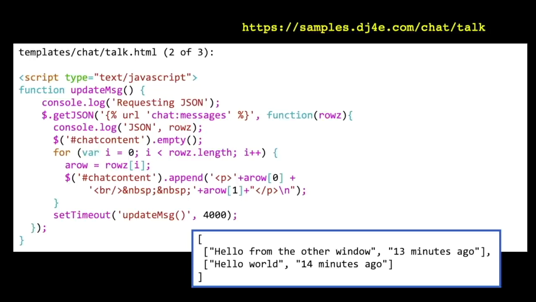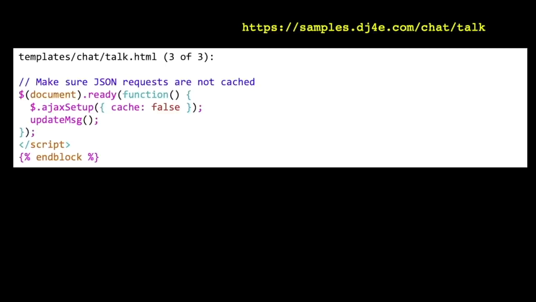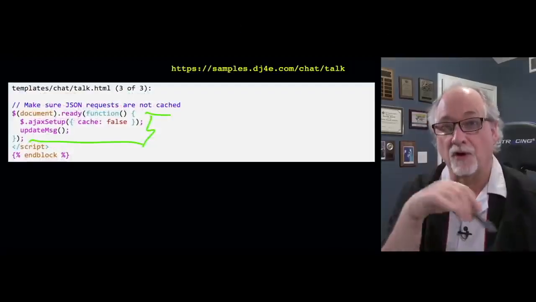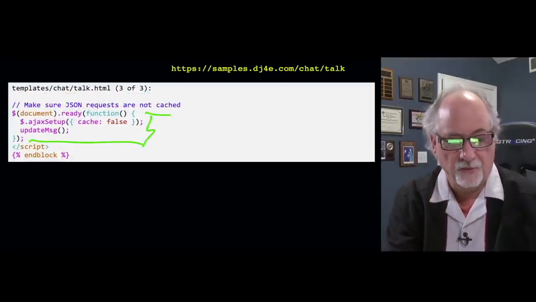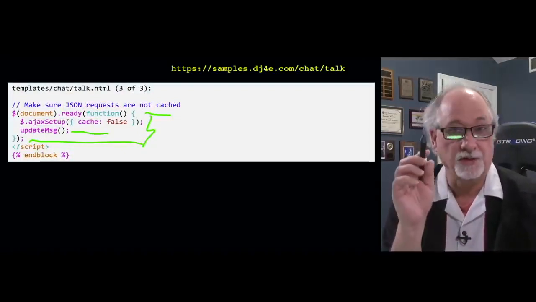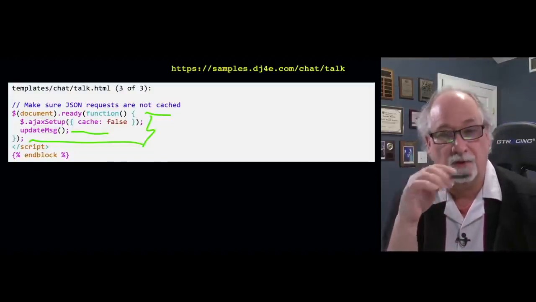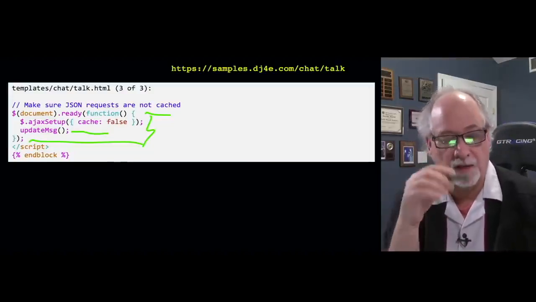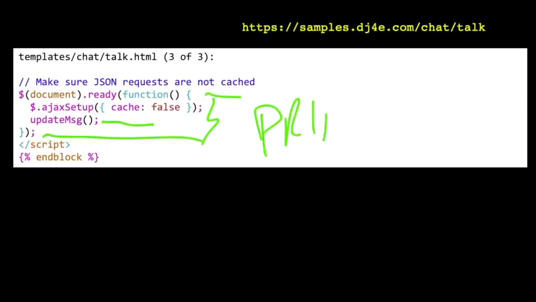After that, we're going to trigger this thing to get started. Under document ready, these 3 lines, we're going to tell Ajax not to cache that data because we expect every time we call, we want the new messages. We're going to call update message, which is immediately going to start an Ajax request, rewrite chat content, then wait 4 seconds and do it again and again. So this is like priming our timing loop.